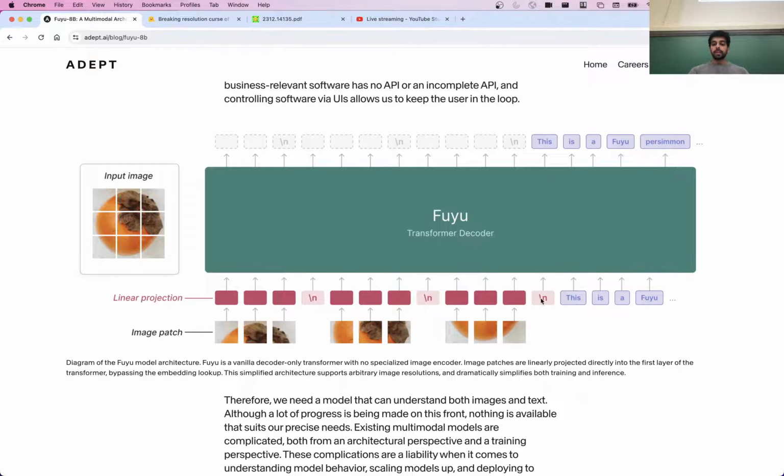And then once you get over here, at the end of the final image newline character, you start predicting the image caption in natural language. So this is a Fuyu persimmon. And in this way, you can learn a model that can take images as input and do QA or captioning or whatever you might want to do on top of that image. Does that make sense? So it's a very simple architecture, but this model does have some competitive performance with models of the same scale.